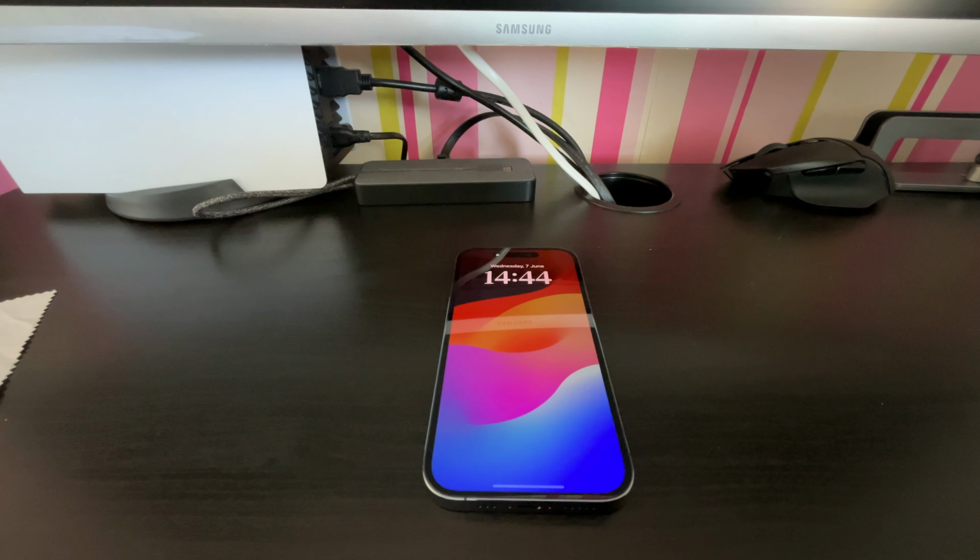Now today we're going to be looking at iOS 17. We will be looking at some of the cool things that Apple have introduced and how we can get the beta installed on our phone.